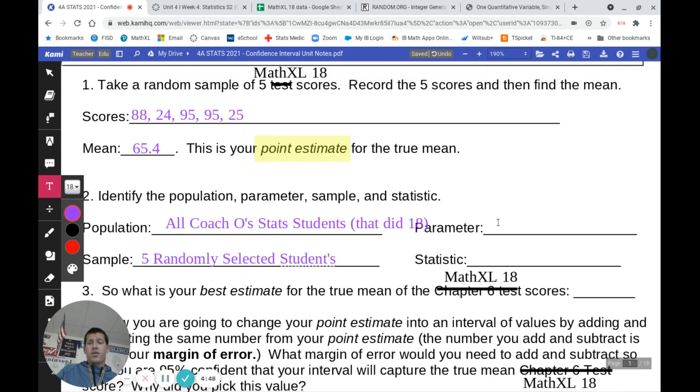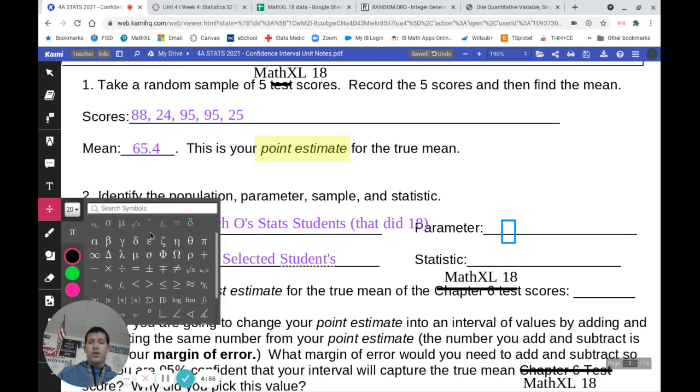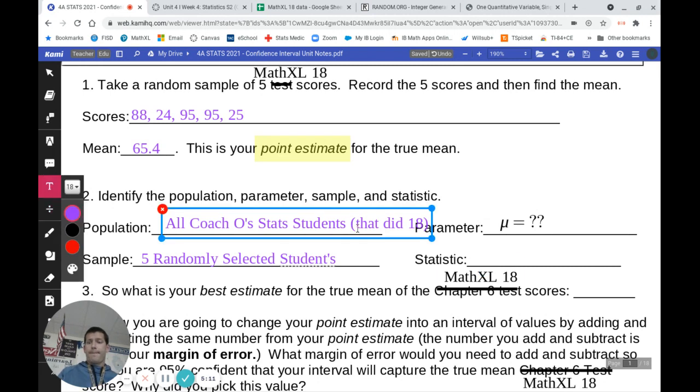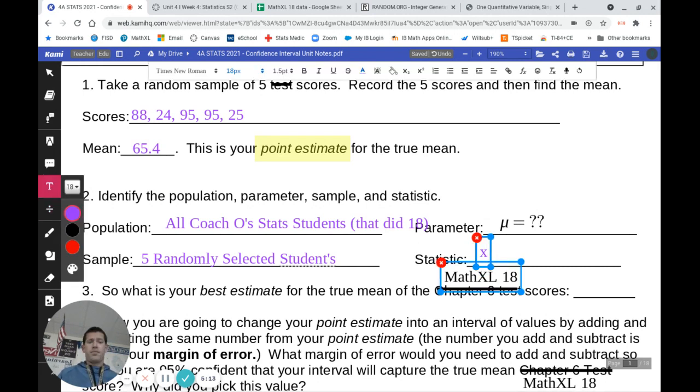And then our parameter is going to be mu. We are going to be looking for the mean of the population. We're looking for mu. We don't know what it equals. That's what we're trying to estimate. So we're trying to estimate that with X bar, our sample mean. And the X bar I found was 65.4.